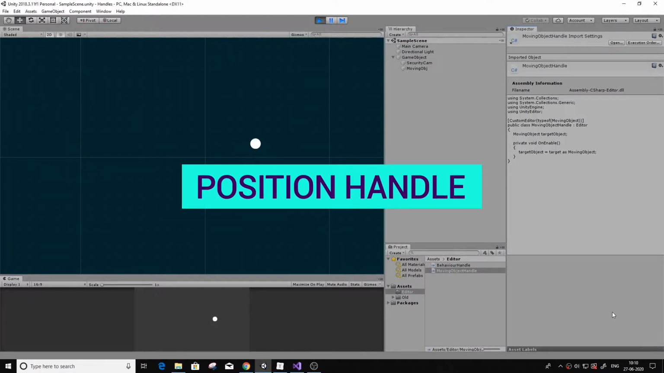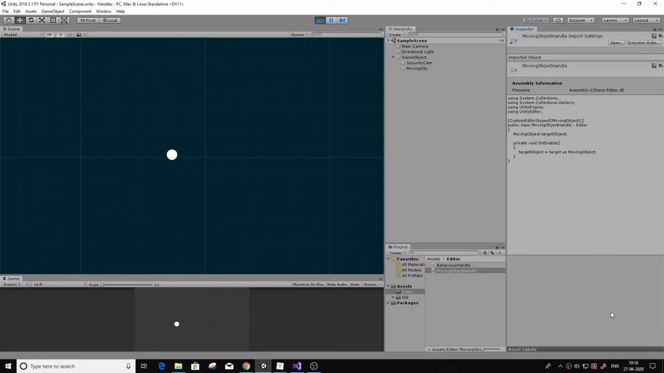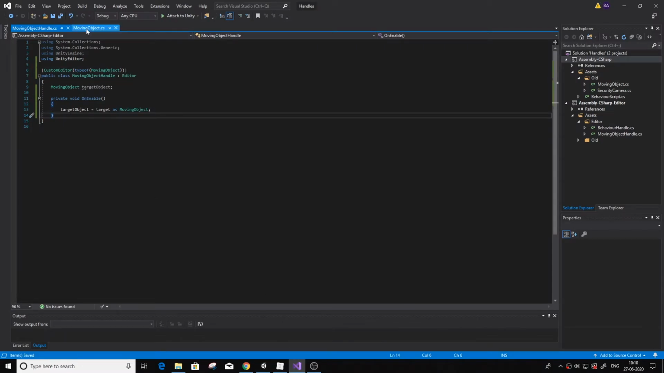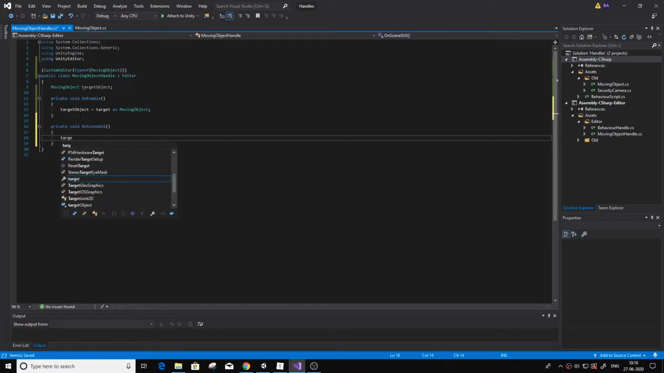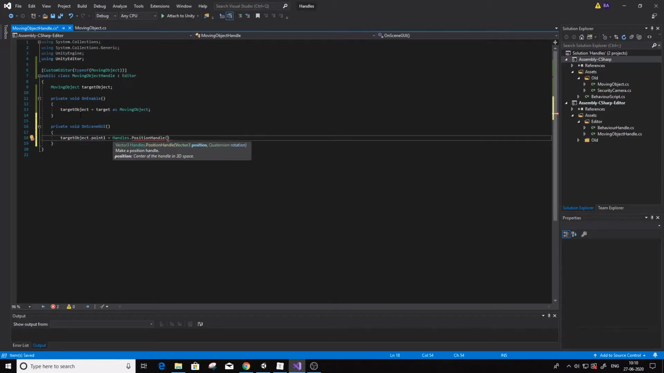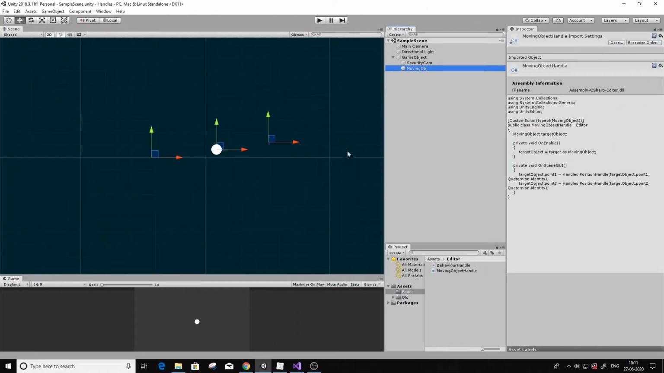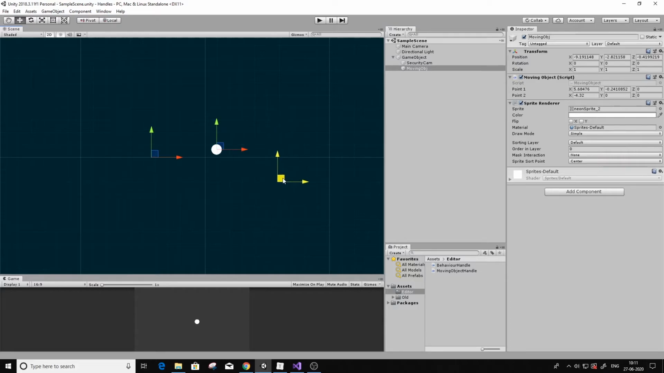Number 1. Position handle. The simplest of the handles. Picture an object moving between 2 points, and you want to change the positions of these points on the fly. Position handle is what you need. Let the 2 points in the MonoBehaviour script be point 1 and point 2. In the editor script in the OnSceneGUI method, all we have to do is get the PositionHandle method in the Handles class. Pass in the position you want to change and set the return value to the same variable.